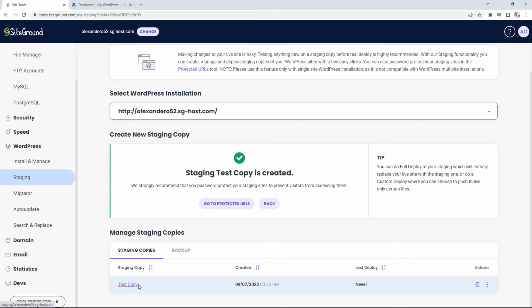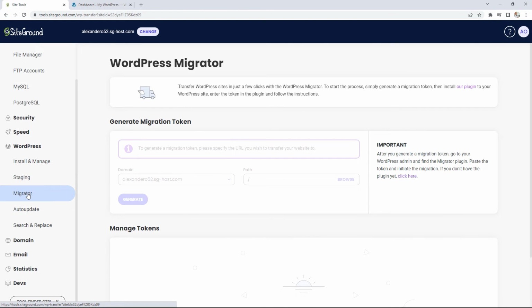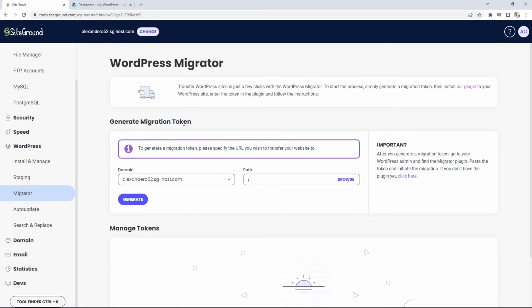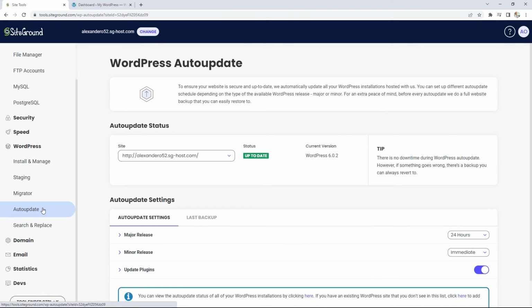And of course, from here, now that I have my copy, I can custom deploy it, I can do a full deploy, I can destroy, replicate, rename. I have all these options available for me. Now for Migrator, I'm actually going to show you how to work with this option in the next video. Let me go over to auto update.